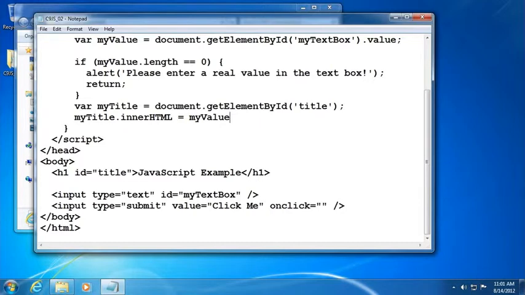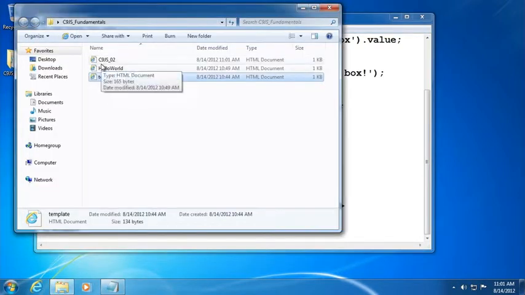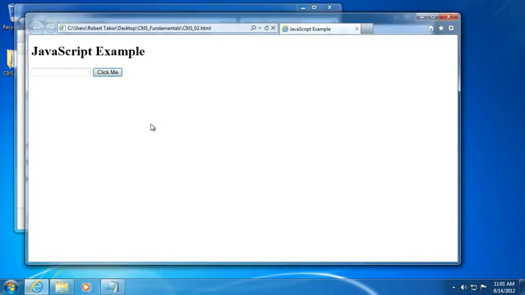myValue. So we're going to take whatever the value is that the user typed into the text box, and we're going to substitute that value for whatever value's in the H1. Okay, so let's save this, and now let's see it in action. And we're going to see that it doesn't really work here. All right. So first of all, let's go ahead and click the Click Me button without typing anything in, and nothing happens. And that's our first sign that something's wrong.